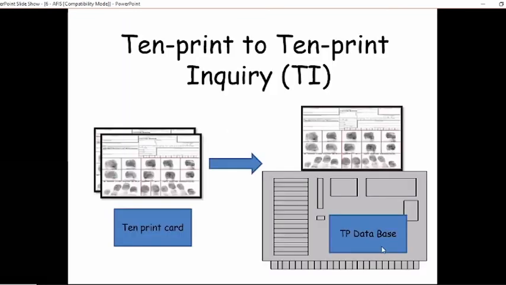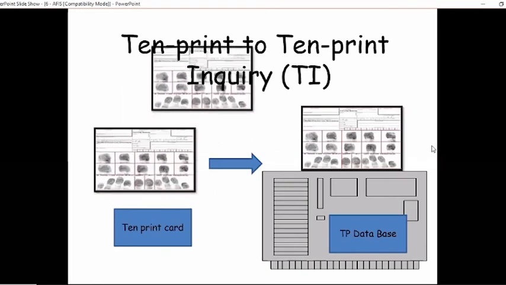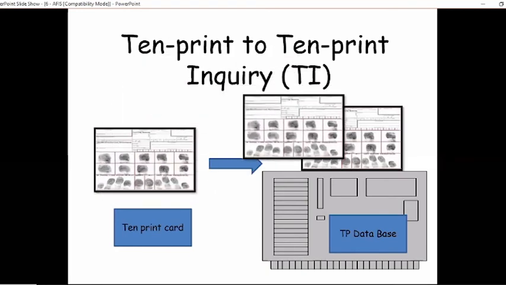APIS function. Meron tayong tinatawag na 10 print to 10 print inquiry. Yung 10 print, the purpose of this is to inquire on the 10 print database kung meron na siyang kaparehas. Kung meron na siyang kaparehas, so ibig sabihin, hindi na yan i-register. Ngayon, kung magkaparehas ang print, magkaibang pangalan, ibabato namin yan sa mga police station para pailan ng kaso yung tao using of fictitious name.